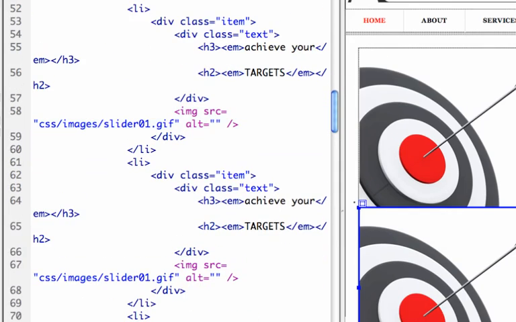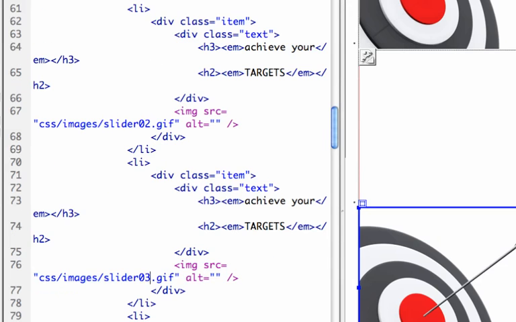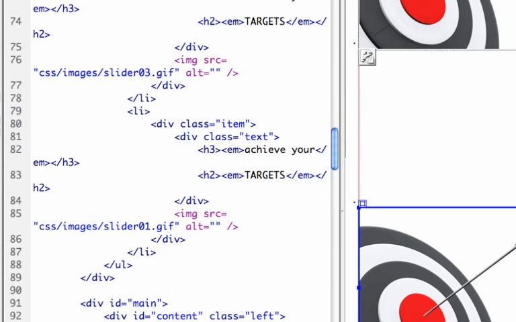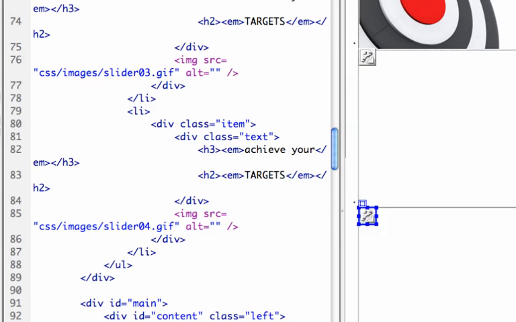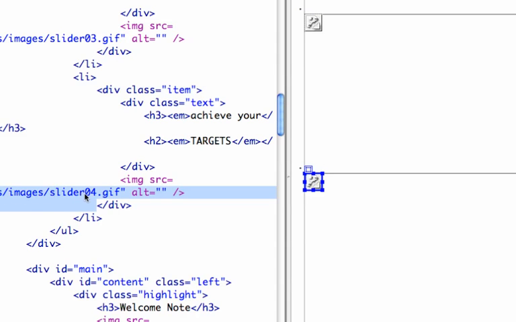Let's change these to slider2.gif for the second, slider3 for the third, and slider04 for the fourth. Now if you look over here, there's a little broken image tag because we're telling the code to look in this folder for this particular image and it's not there.